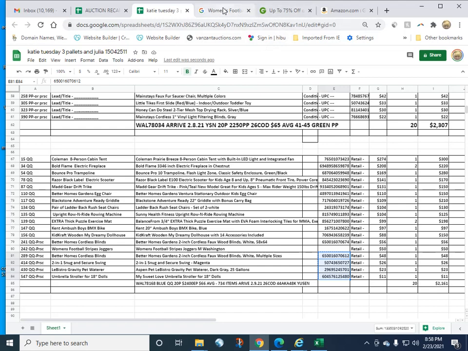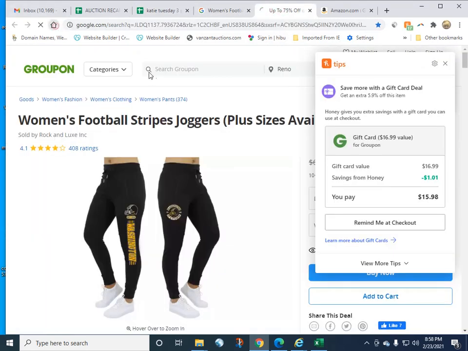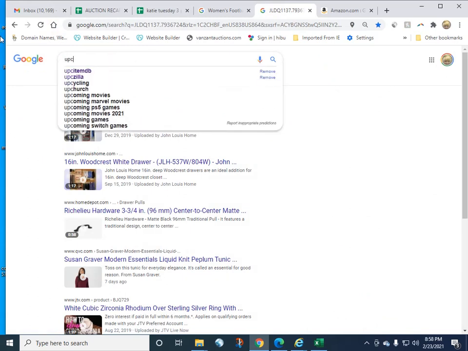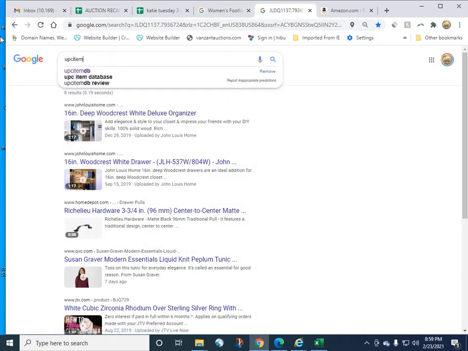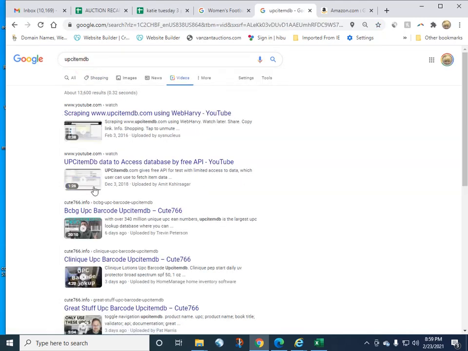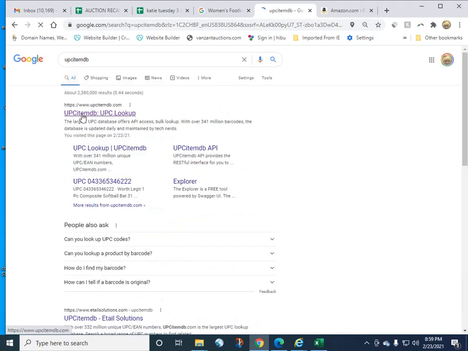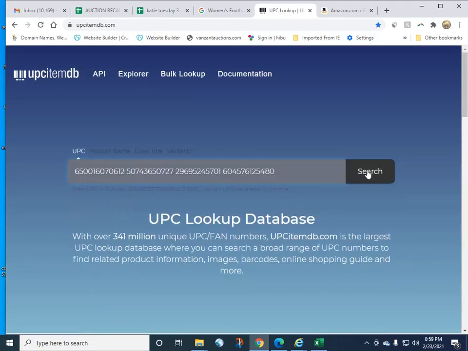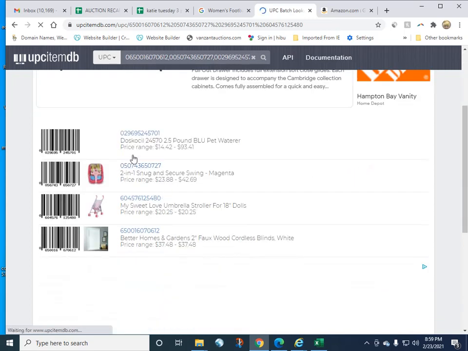Oh, I lost my... So I'm going to go back to my UPC item. Sorry about that. My UPC item database. And again, because I can look up 4 at a time, I'm going to go there. And I'm going to click in all 4. We'll see how many of them come up. 1, 2, 3, 4. Great.